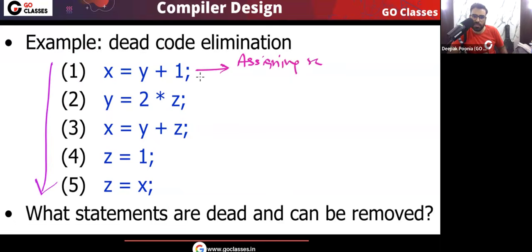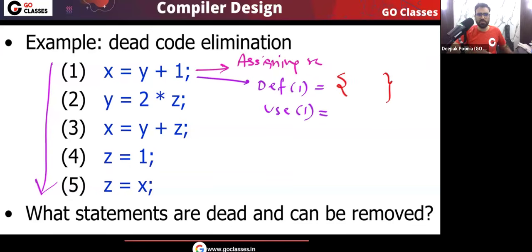Tell me, in this statement 1, what is the def of 1? What is the use of 1? Which variables are defined, and which variables are used? In this statement 1, you can see that variable x is defined and variable y is used. Yes or no? Use means read, I told you, and define means assignment. You can see we are assigning variable x.